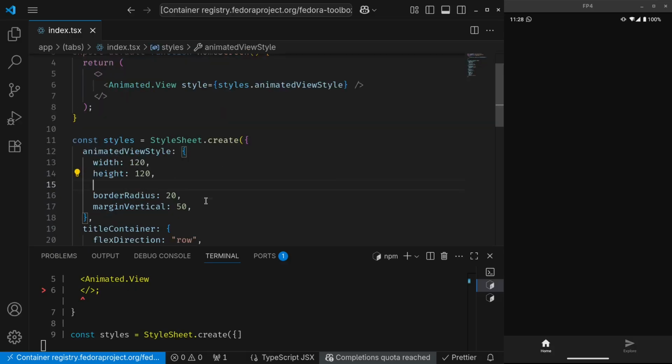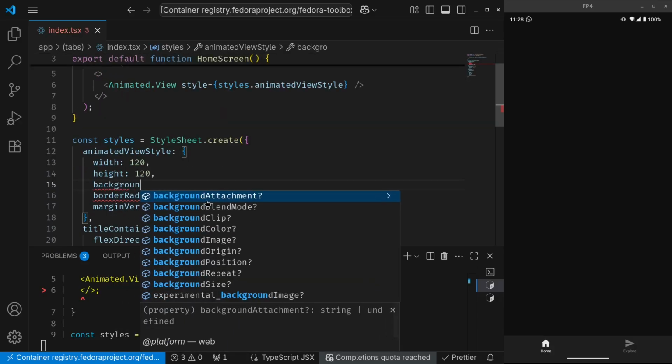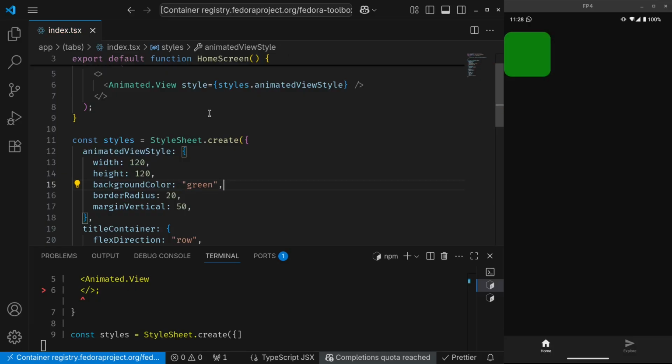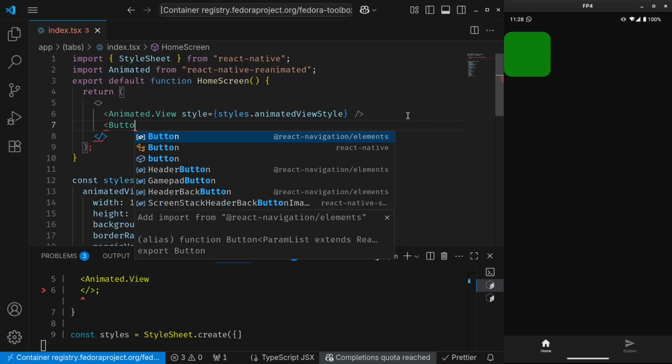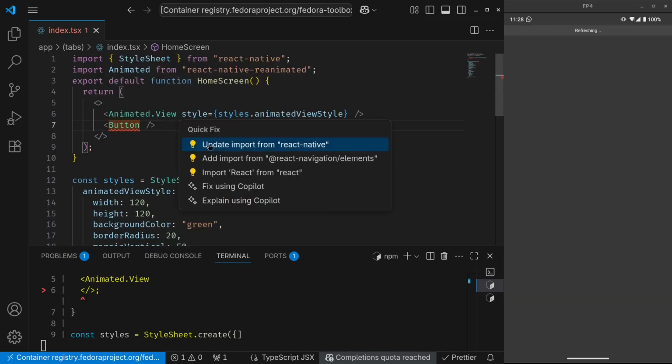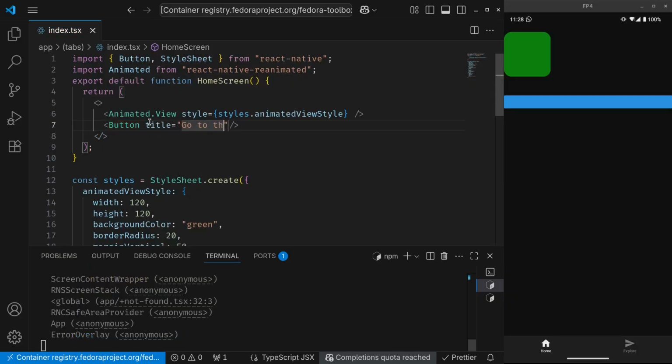Of course, I forgot to add my background color. So background color, let's set it to green. Cool, now I have my background color. As our first animation, let's first create a button that when clicked will move this box to the right. So first of all, I would like to have my button. So Button, and then I import it. Title, let's set it to Go to the right. Okay, now I have my button.